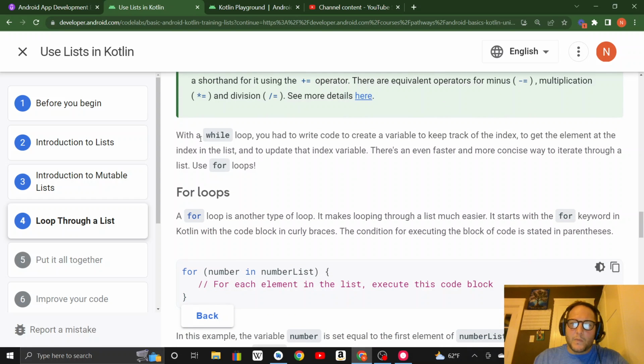Cool. With the while loop, you had to write code to create a variable to keep track of the index, to get the element at the index in the list, and update that index variable. There's an even faster and more concise way to iterate through the list. Use for loops. A for loop is another type of loop. It makes looping through a list much easier.